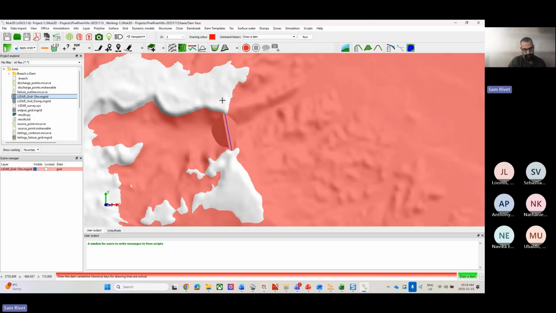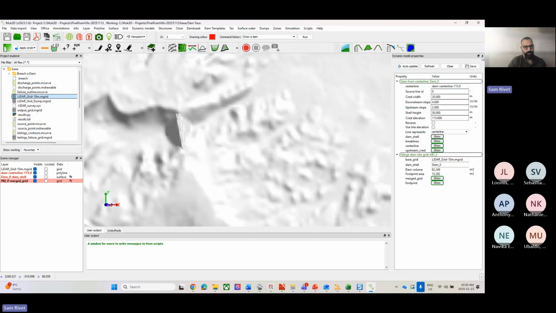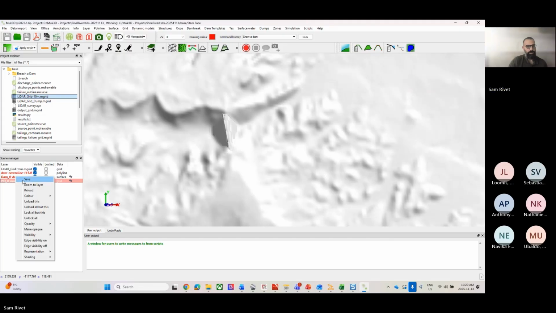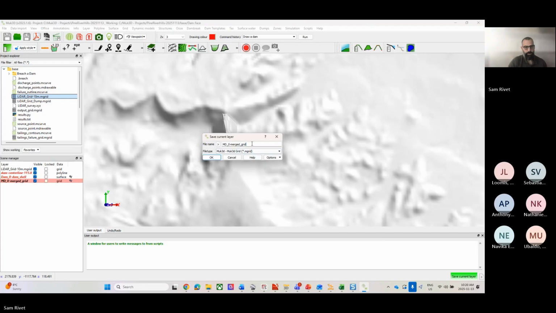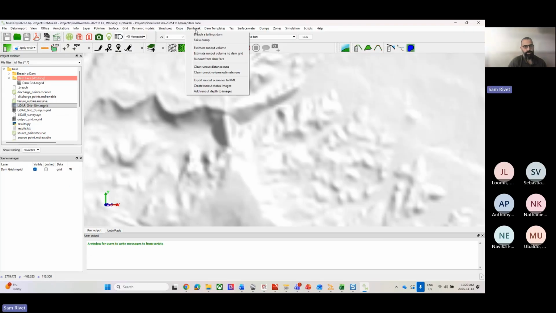I'm going to draw it across here. Don't really need to play around with it, so I'll close down my dynamic model, and we'll just save that merge grid. Dam grid. Unload these. And then I'm going to run this run up from dam face function.